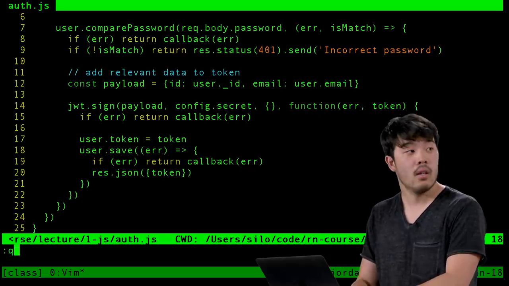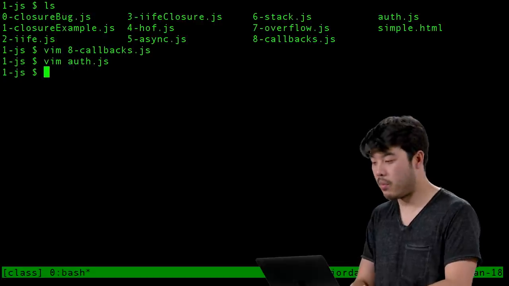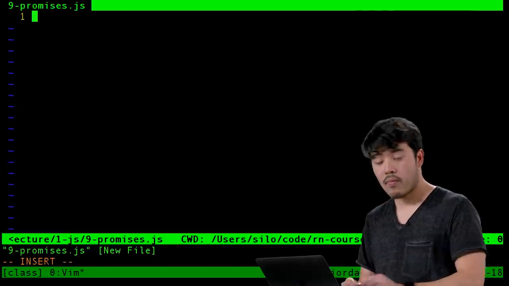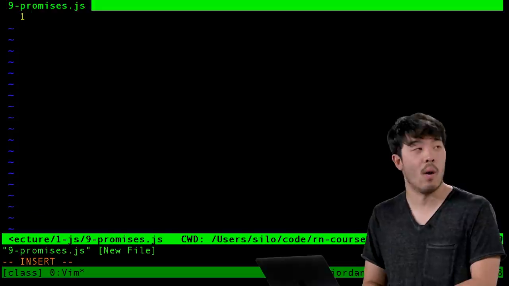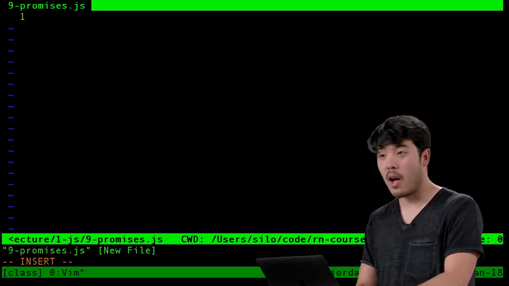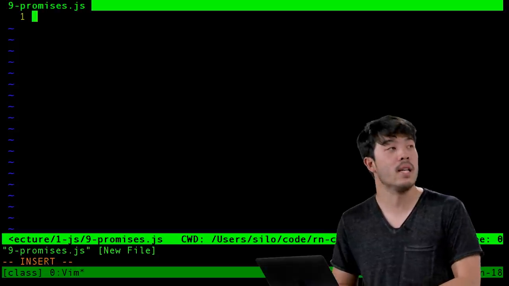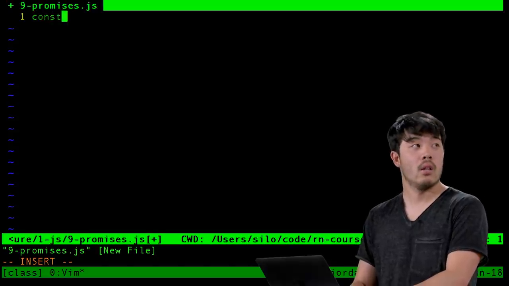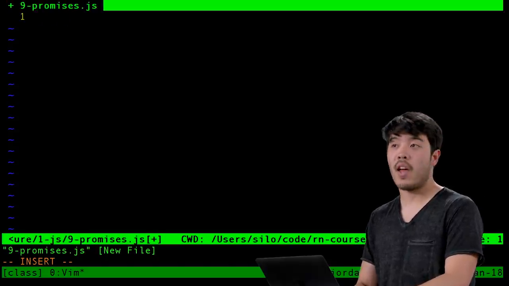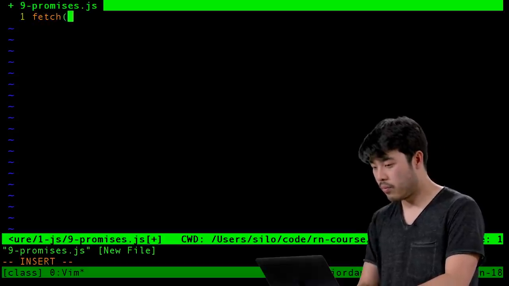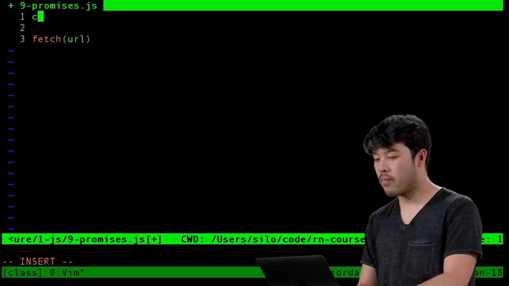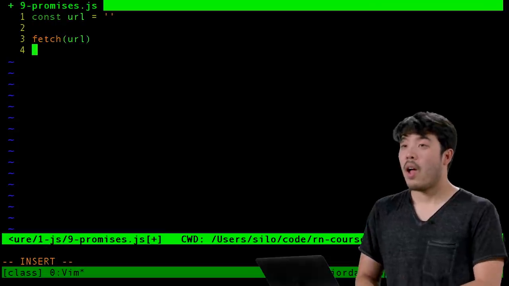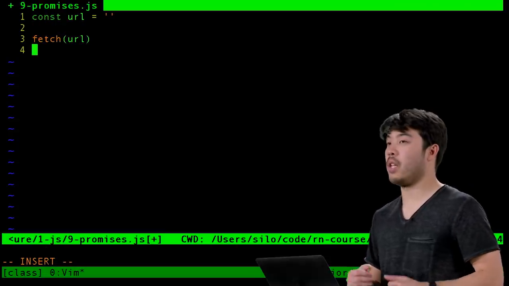And so let me show you how promises work. So say we have some function that returns a promise. One of those functions is called fetch. And we'll talk about fetch in depth in a few weeks. But just take my word for now that fetch returns a promise. So we could do something like fetch some URL. And then we know that fetch returns a promise, and eventually it's going to return to us this URL.